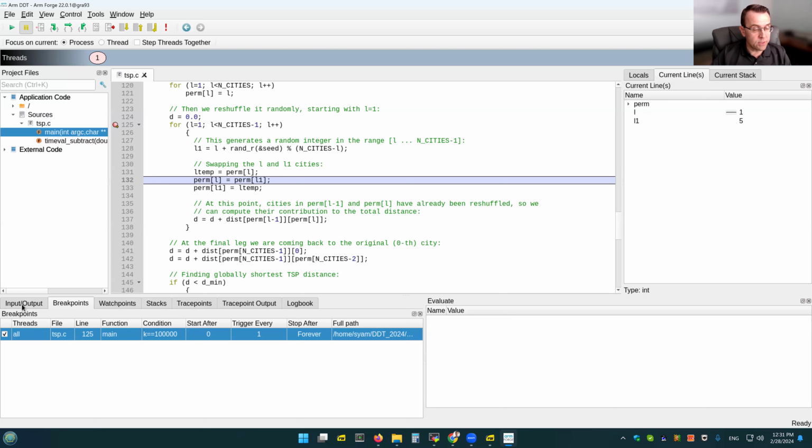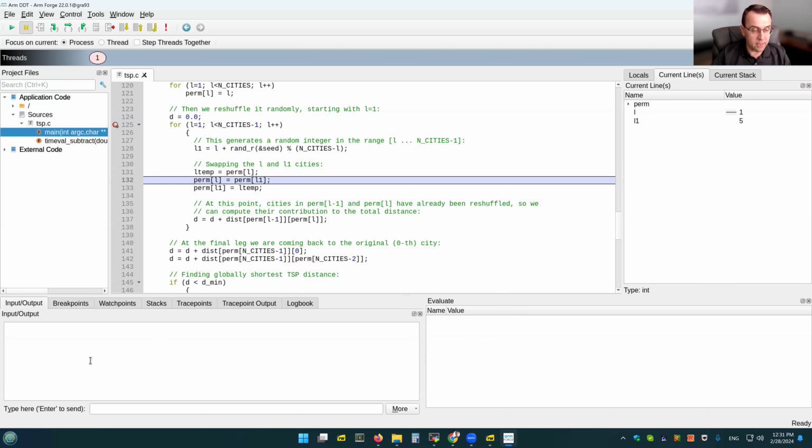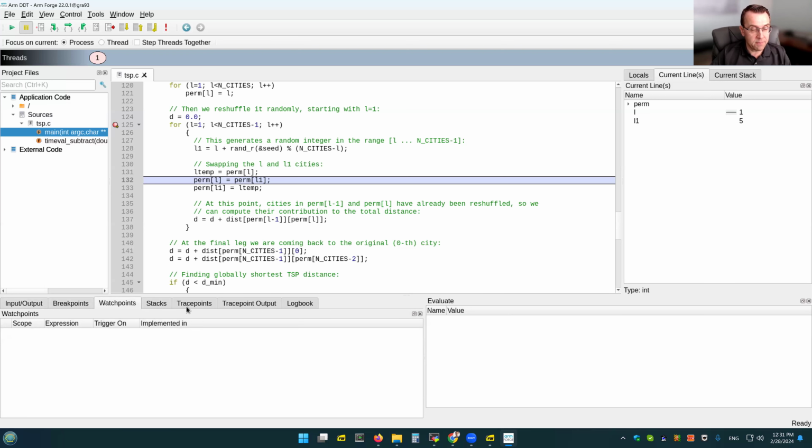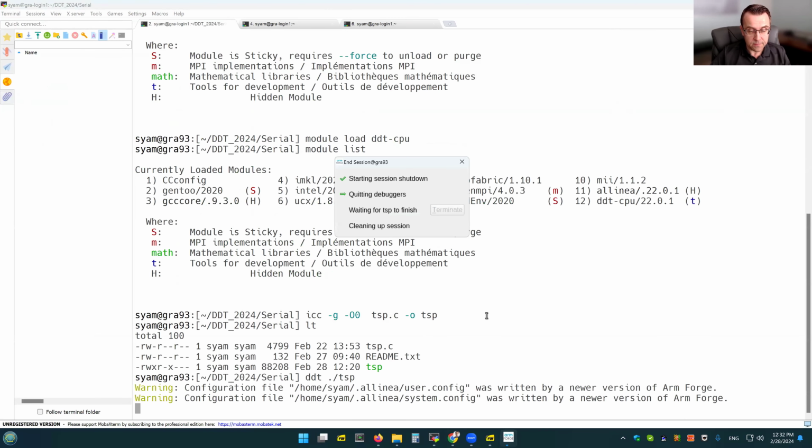So there is also an input-output tab, and all standard output goes here. You can also type things into standard input. There is also a watch points tab, a trace points tab. More about that later in the advanced part of my presentation. The stacks tab will become more useful when we discuss parallel code debugging. So we should be getting there very soon. So I'm done with the C code debugging example. I'm going to quit my window.